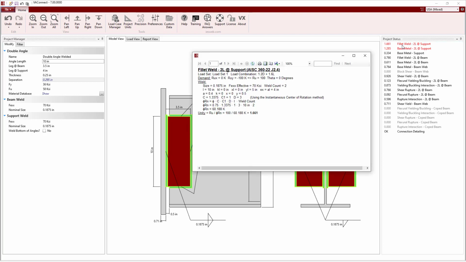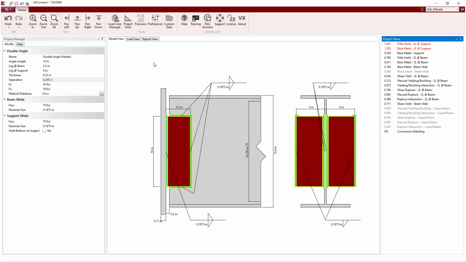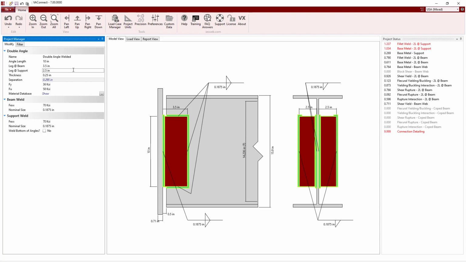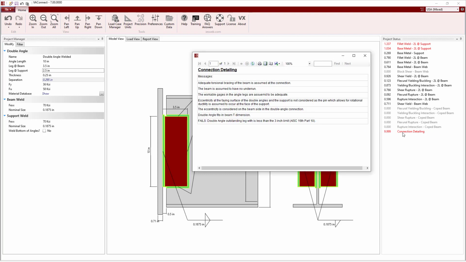Clicking on the fillet weld check at the support, we see that the eccentricity on the welds is 4 inches, which is the angle leg length at the support. Reducing the leg length should reduce the demand on the welds to the support. If we reduce the leg length to a value less than 3 inches, the connection detailing fails since we are less than the 3-inch limit, as discussed in Part 10 of the AISC manual.